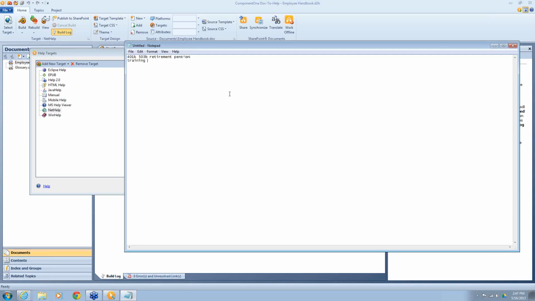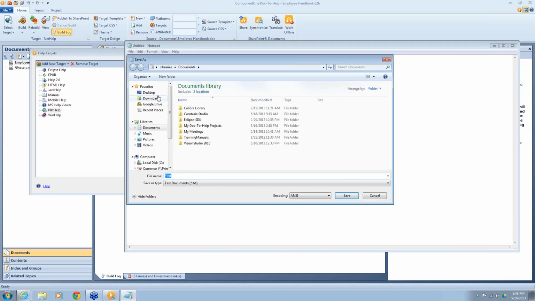So if I have training, then I can create synonyms for training as well. And you can create synonyms for whatever you want to create synonyms for. Those are the first two that I thought of as far as setting up a special search list.